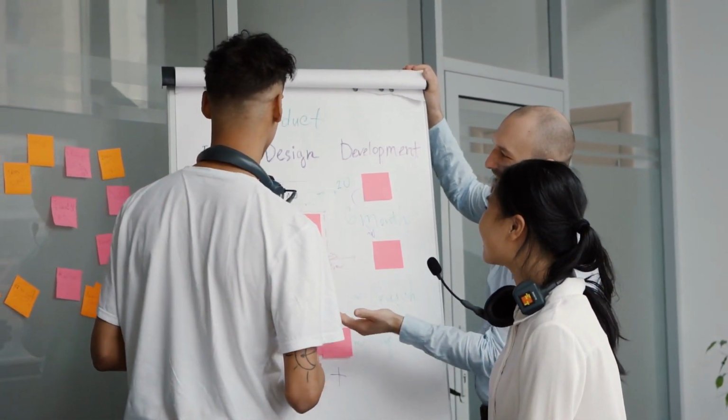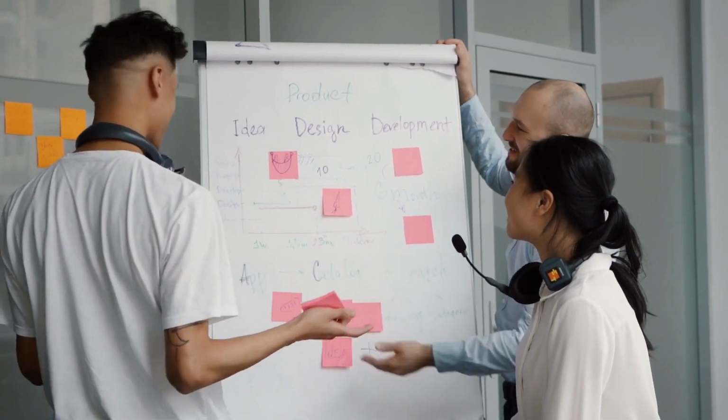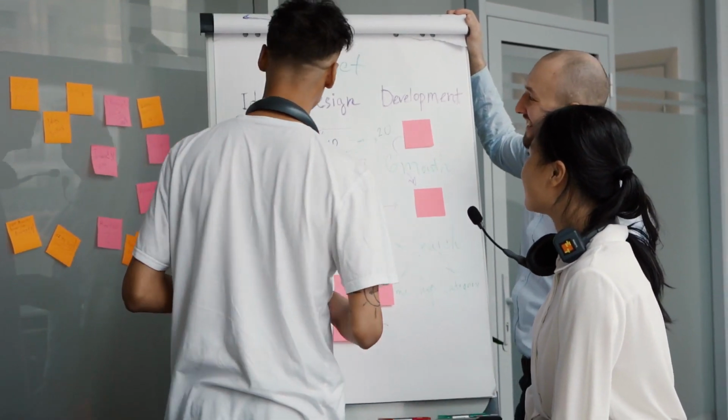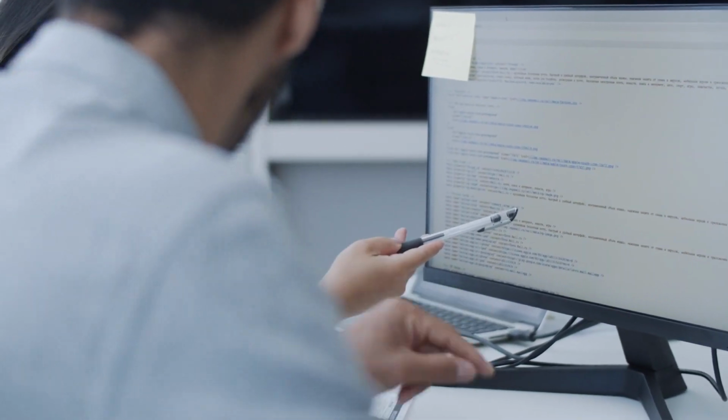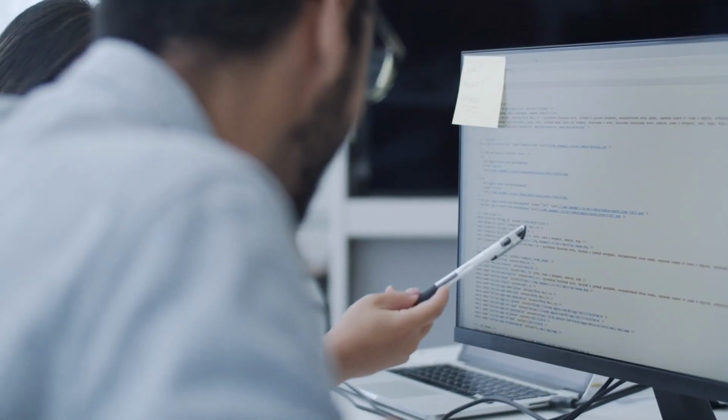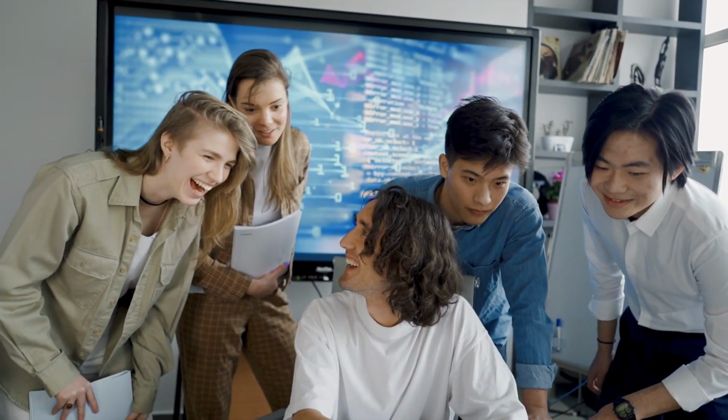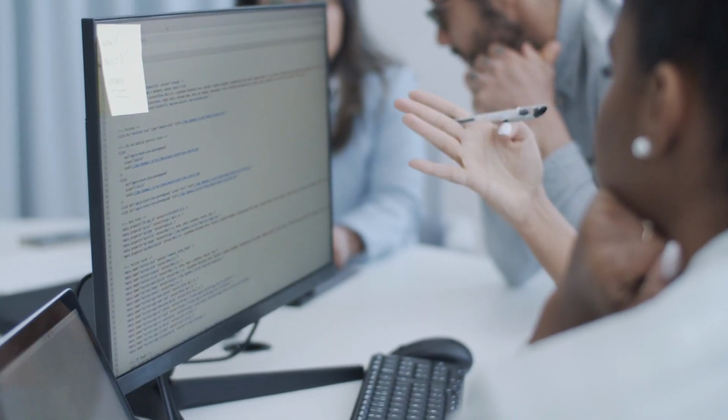Commit. Developers commit code to version control. 2. Automated build. The system automatically builds the new version of the software. 3. Automated testing. Test suites are run to verify code quality. 4. Deployment. The code is automatically deployed to staging or production.